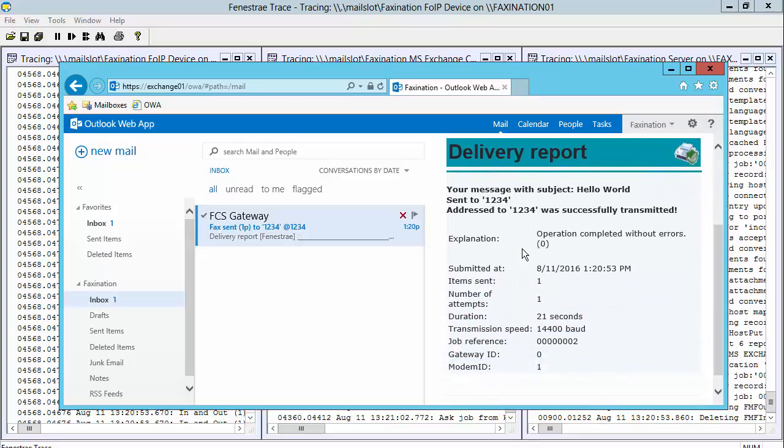Deliver report. Your message with subject hello world was successfully transmitted, completed without errors. Items sent 1, that's the number of pages. Number of attempts was 1, transmitted in 21 seconds at 14.4. Alright. And so that's the installation of Faxination 2016 in advanced mode.